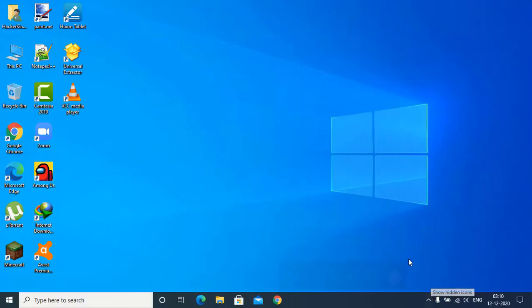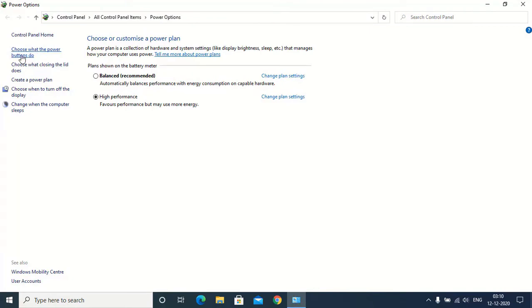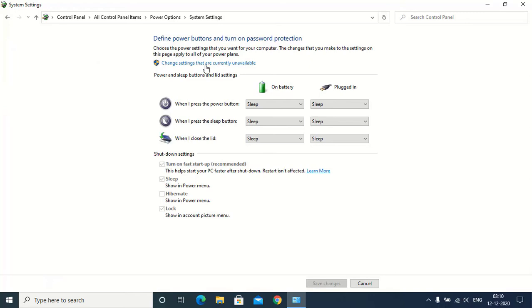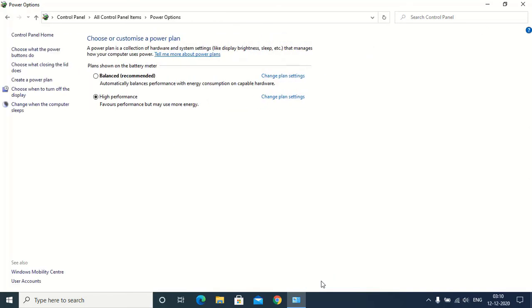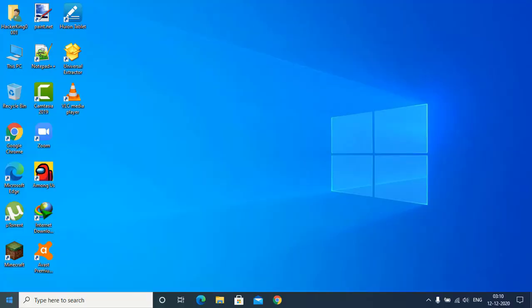This can be fixed by turning off the fast startup option in power options. Go to power options and then click choose what the power buttons do. Click change settings that are currently unavailable and then uncheck turn on fast startup. Now save changes. And now bingo, we fixed this problem.